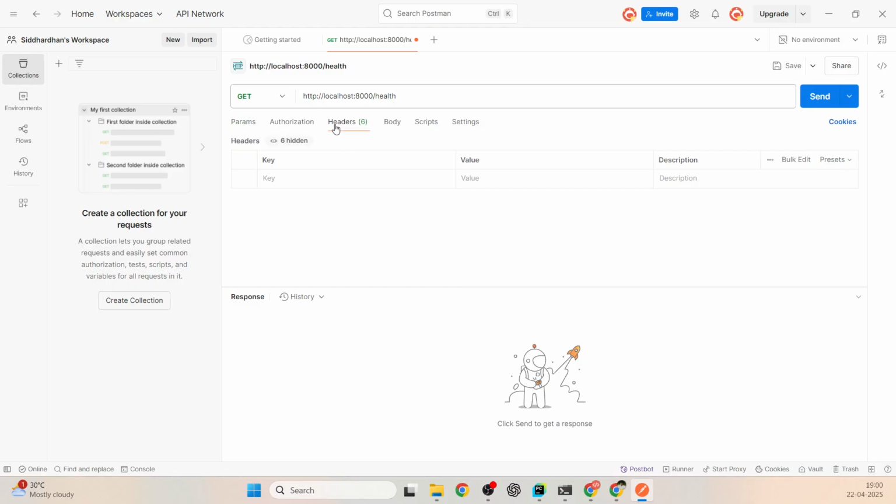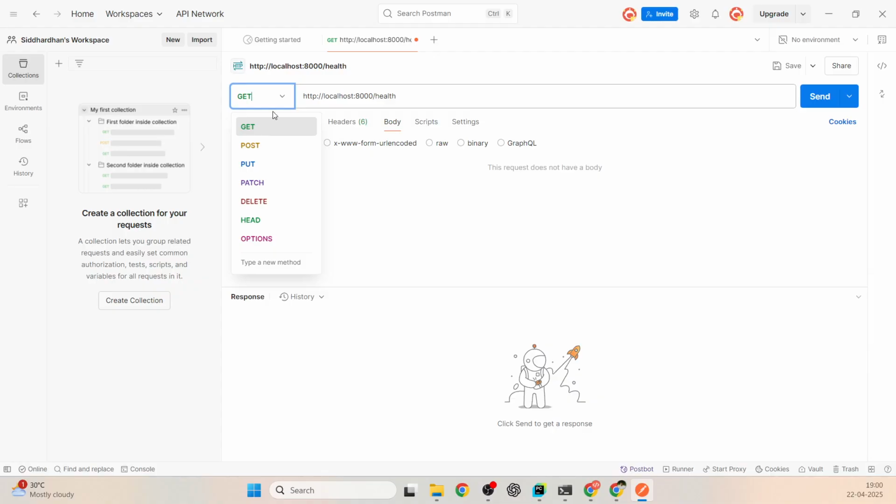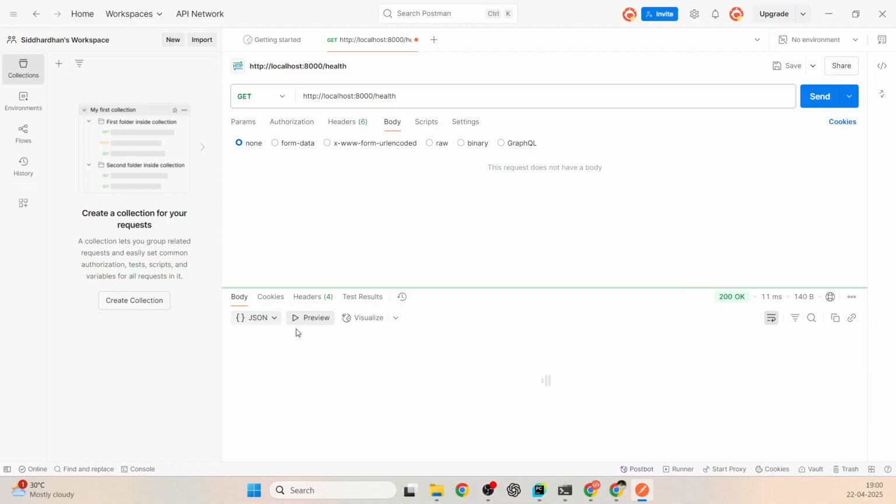This doesn't require any headers. This is where you would put your API key, but this one doesn't require any headers and so on. And here you can choose whether it's a GET, POST, PUT method, or anything. So for us, it's a GET method. So I've chosen GET, localhost 8000 health. Click on send, and you would see the output over here. Status okay. This is how you can test.